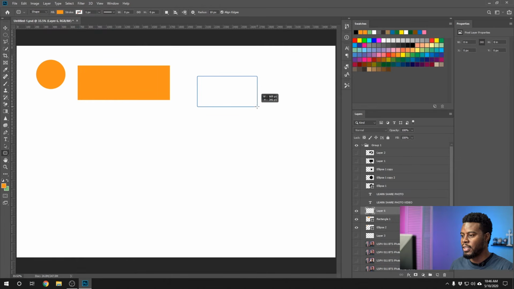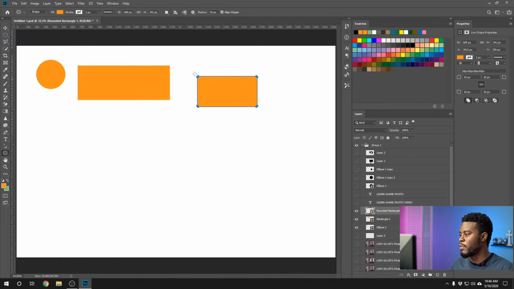There we have it. And I can change the roundness of my edges by going over to my right hand side and just increasing this to like 50. And you can see that my edges are much more rounded.